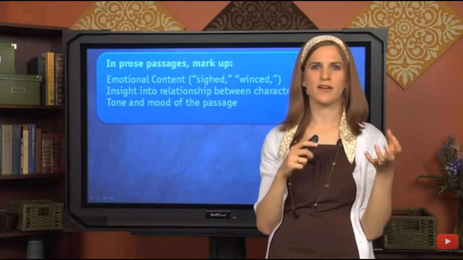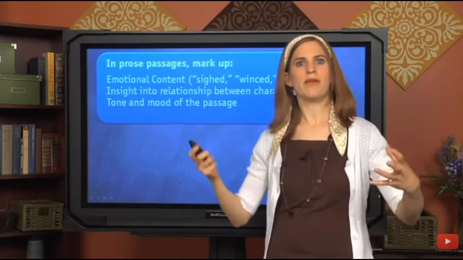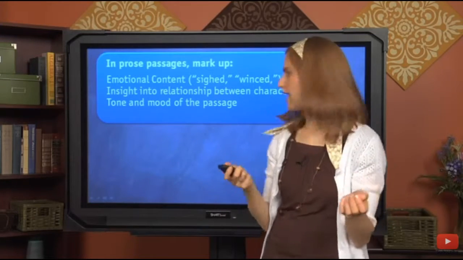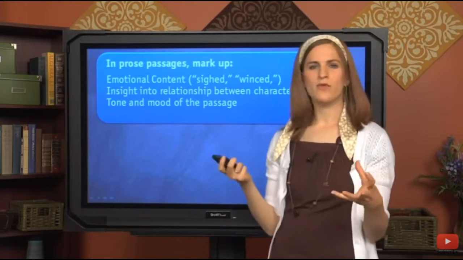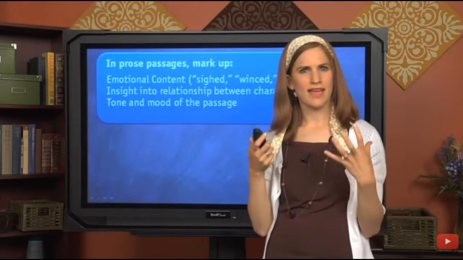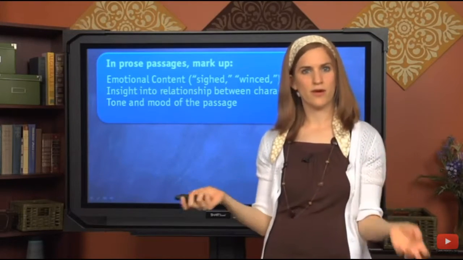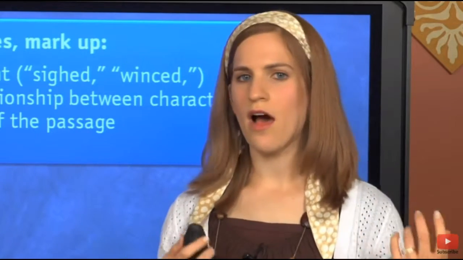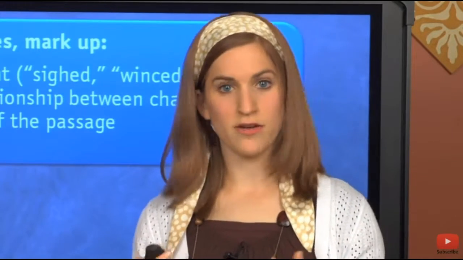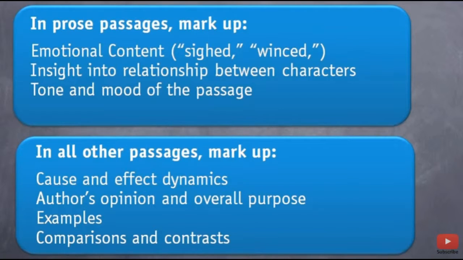You know, is it kind of dreary? Is it kind of peppy? You know, are the characters really excited about something? What's the mood? Who's the narrator? Things like that, things that you would think about when reading a story. And then your strategy on the other three passages is going to be different because those are factual, right? Those are nonfiction.